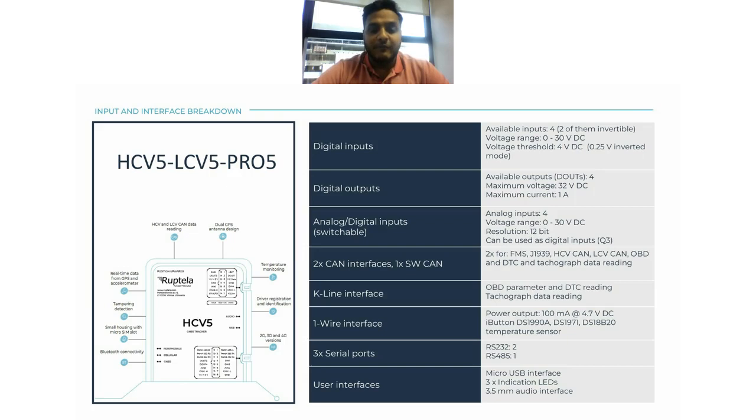Coming back to the one wire interface, you can have iButton readers. You can have one wire RFID also along with this interface. You can also connect both temperature sensors as well as the driver authorization readers on the same one wire bus. You could also have temperature and humidity sensors. So we can support up to 4 temperature sensors at the same time, along with the driver one wire reader, the iButton reader, as well.